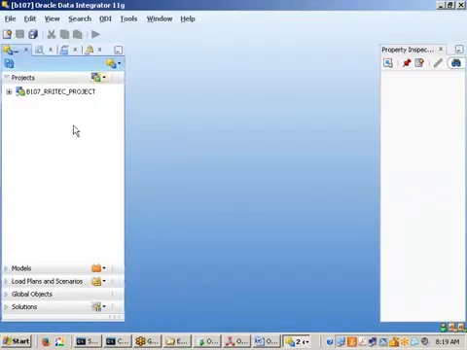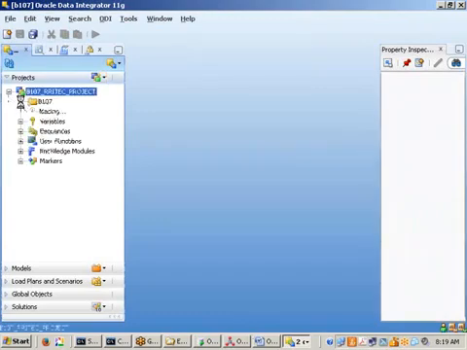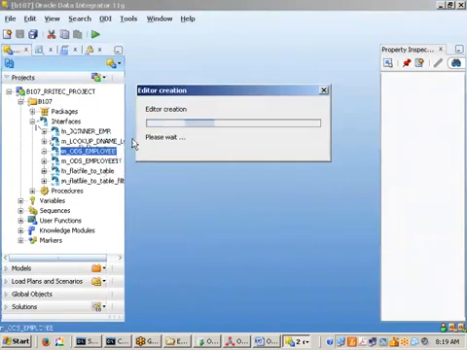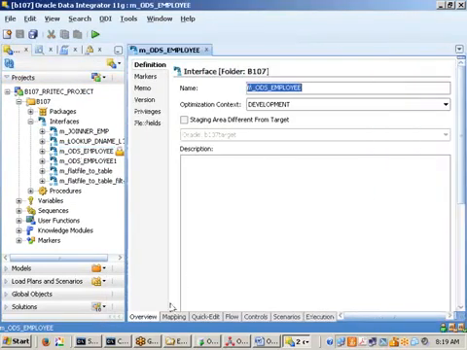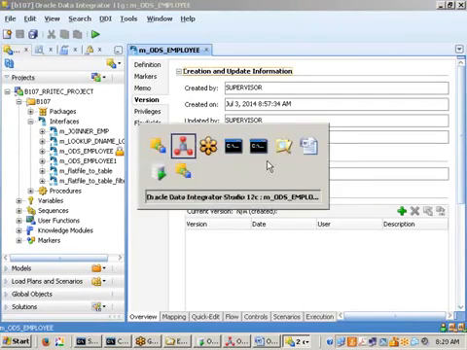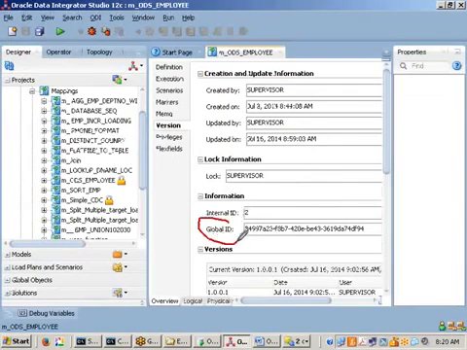Whereas in 11G, I am opening the same mapping, m_ods_employee. Then you can see the overview tab there also. There I have the version. Are you observing any ID called global ID? No. This global ID is a new feature in 12c.